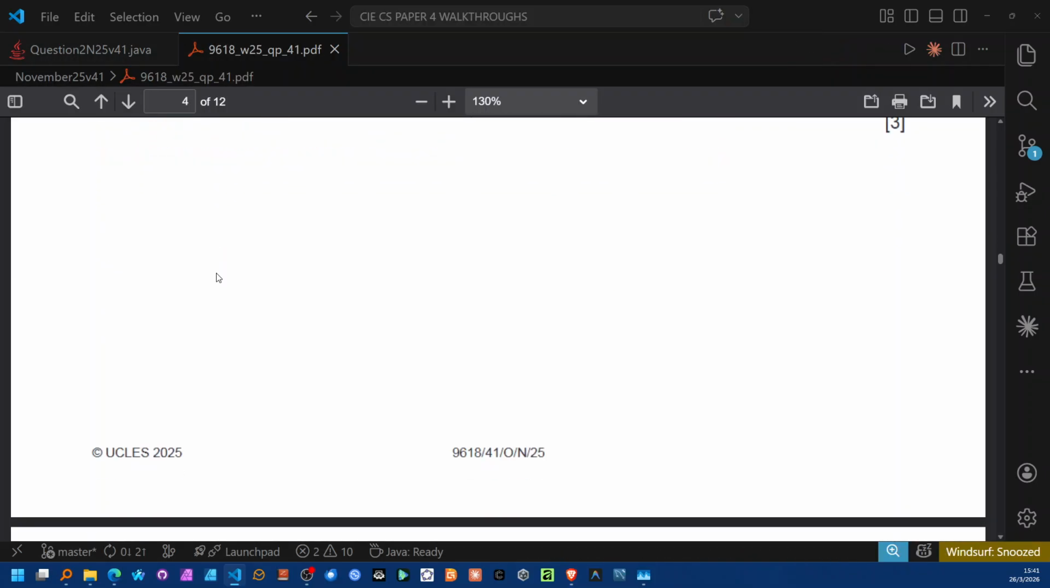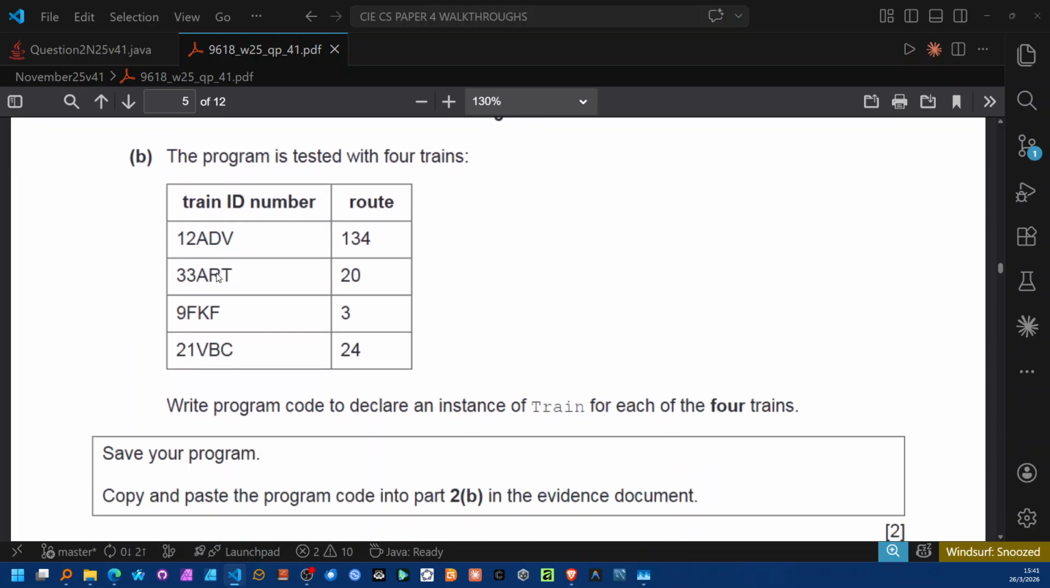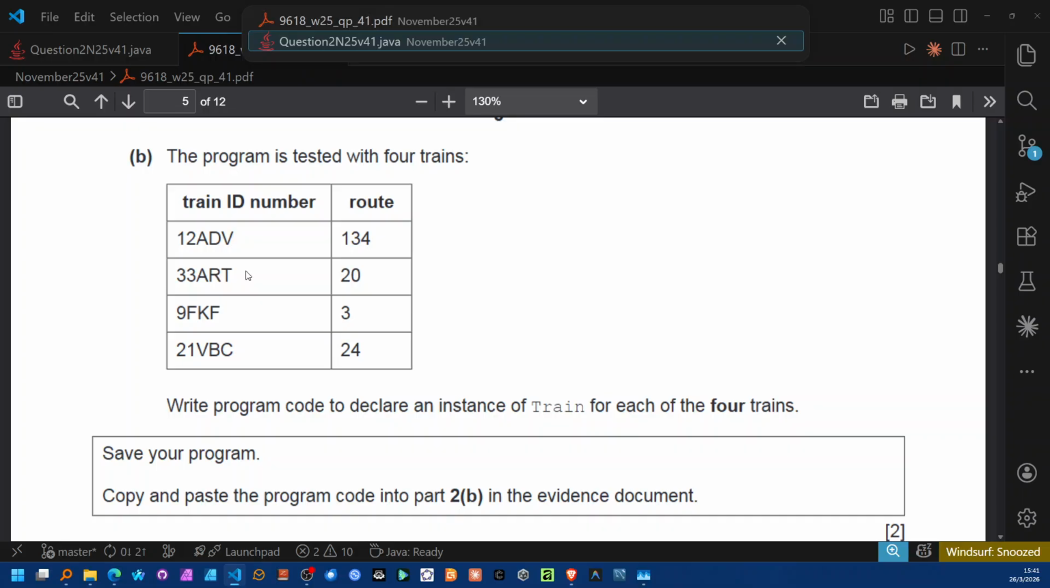Then moving on to part B. The program is tested with 4 trains. So train ID in the first column, then the route number in the second column. So we have those IDs for the trains: 12 ADV at route 134, 33 APT at route 20, then 9 FKF at route 3, then 21 VBC at route 24. So we have to write program code to declare an instance of train for each of the 4 trains. Then let's go ahead and implement that code.